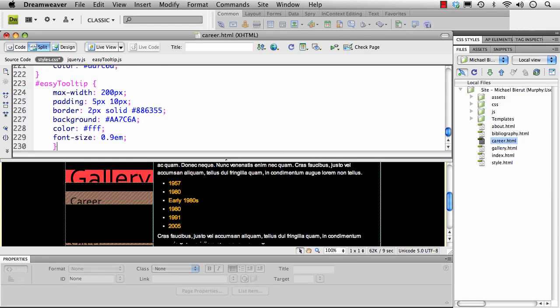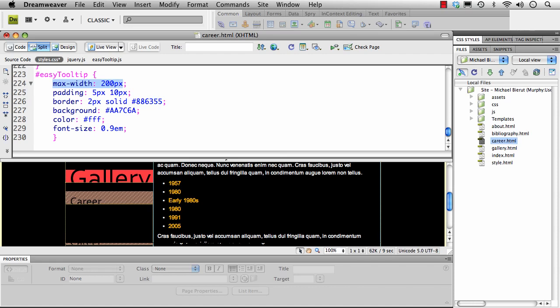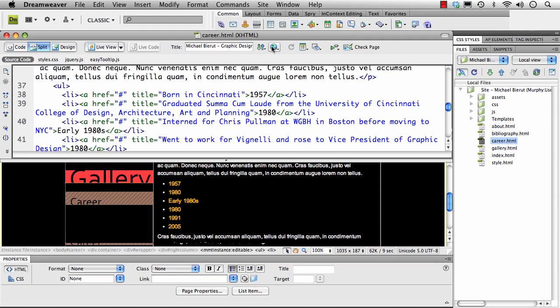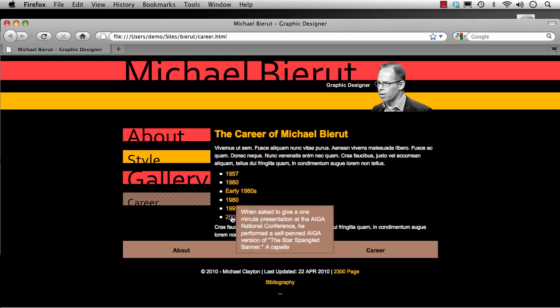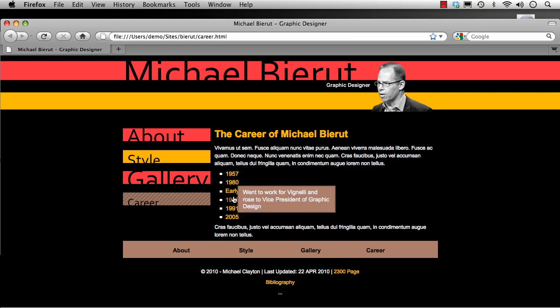Some of the things I've done with the style is I've put a max width on it so that the tooltip will never be more than 200 pixels wide. I've changed the color of the border, changed the color of the background, and made the font size a little bit smaller. So those are some different things that you can do. I'm going to save this and go over into the source code and preview in Firefox, and now you'll see that I've got some custom colors and it's automatically wrapping the text to fit within the tooltip.